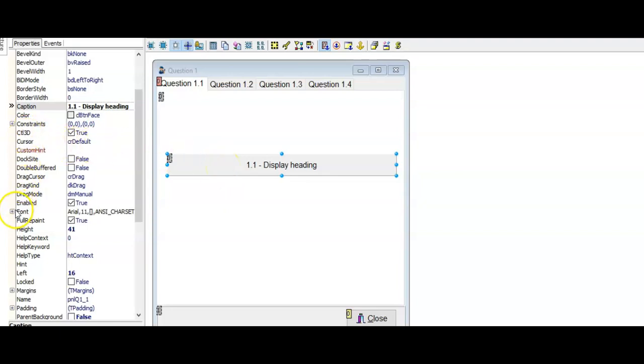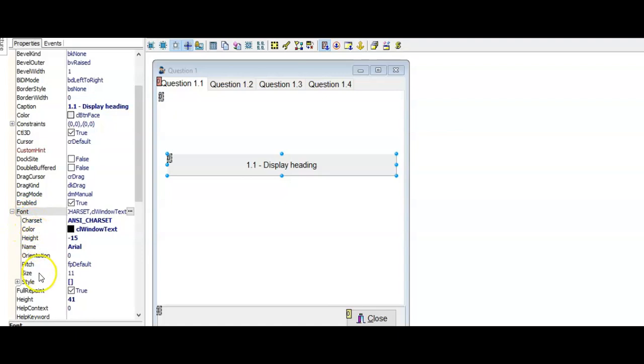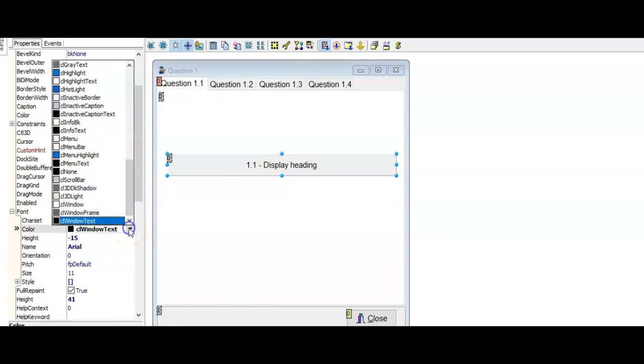So we have to change, for example, the font. There's a little plus next to the font. If I click on the font, there will be a sub menu opening up. And this is now my code. It's the name of my panel, dot font, dot color. And then here you will see a whole list of names. And we have to change it to red. So we have to code CL red.